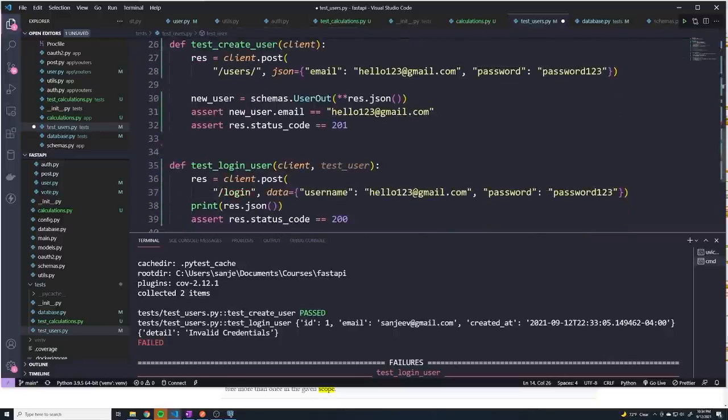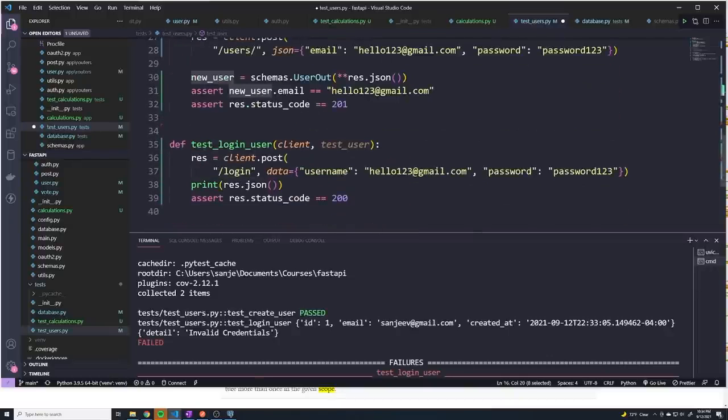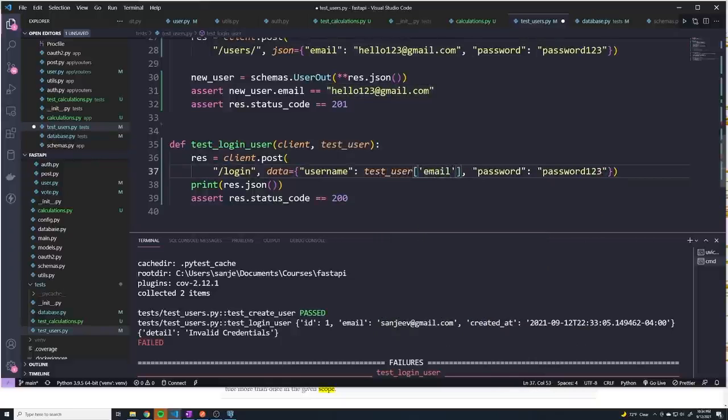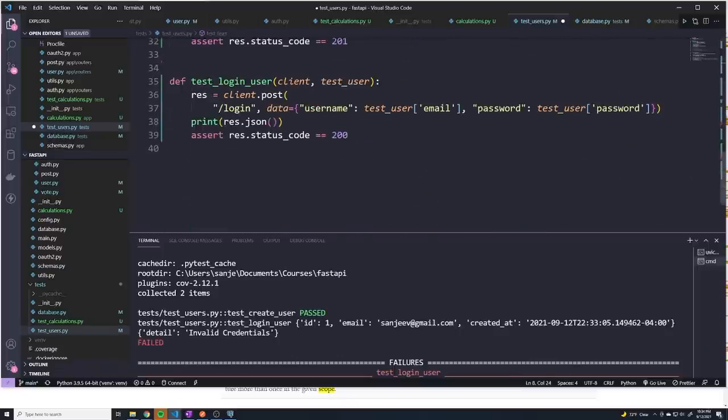And so anytime someone calls test user, or anytime we have a test that's dependent on that, it's going to run this function and return the new user. And so now that we have the new user, I can say the username is test_user, and then we'll grab the email key. And then the password will be test_user, and this will be password. Okay, and so that way, if I ever change the password up here, it's going to automatically get updated down here. So we don't ever have to worry about that.